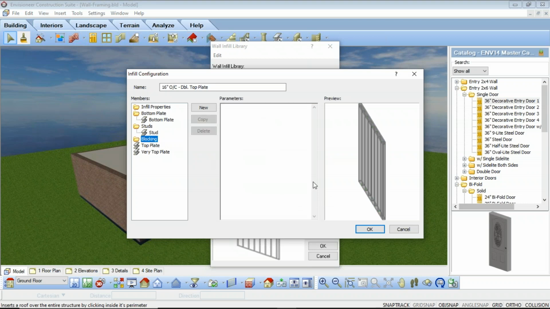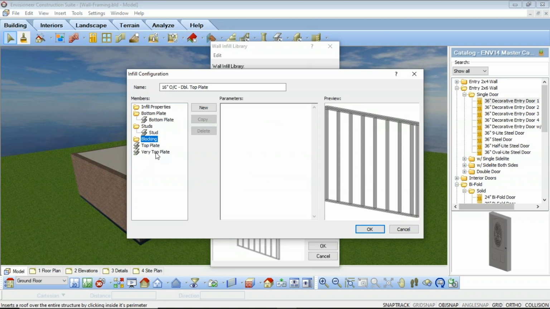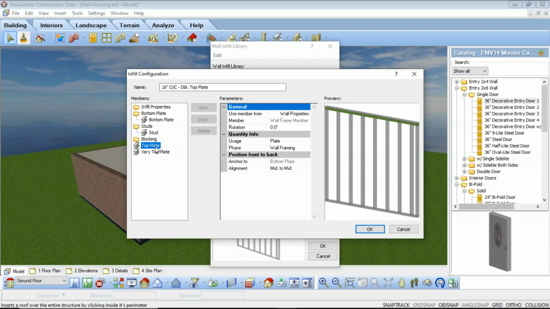If you had blocking assigned to your wall, you could apply blocking in here, and then you can actually space this however you want. I'll skip that for a second and we'll come back to that one.